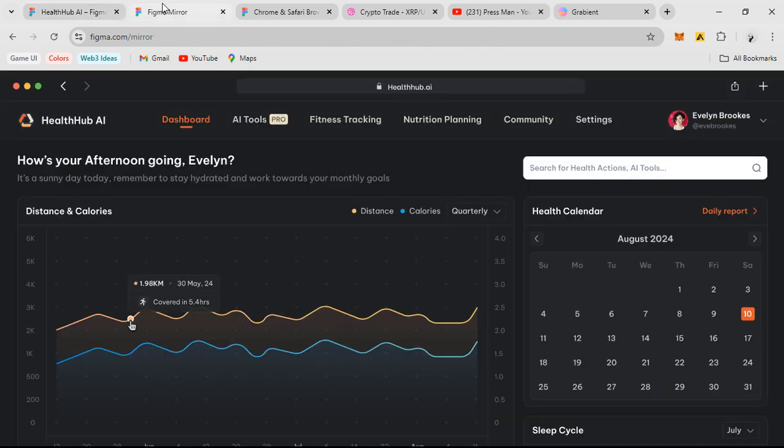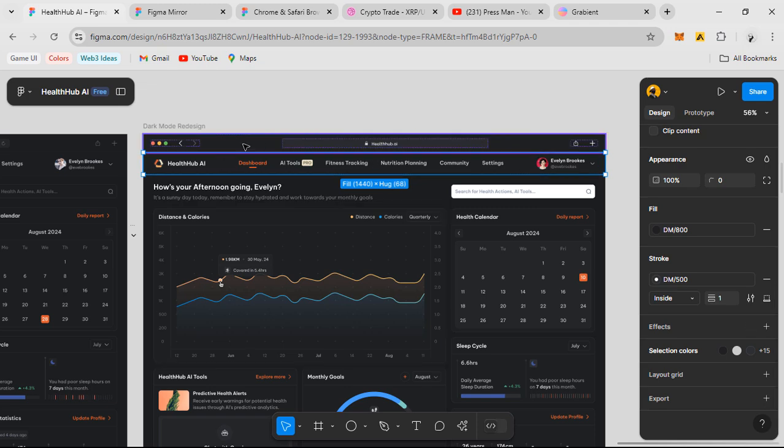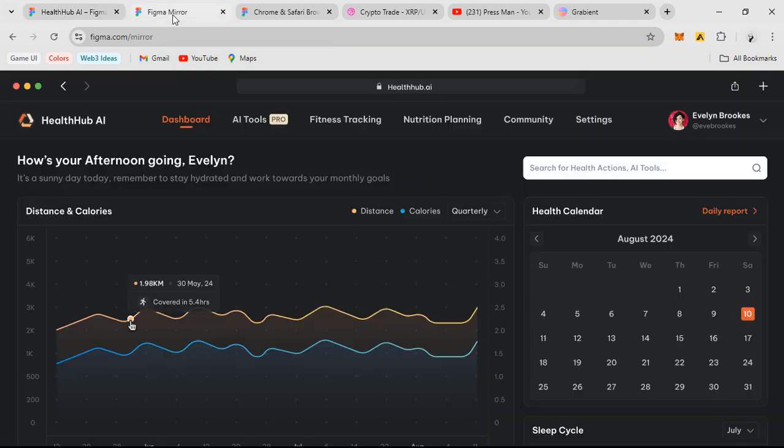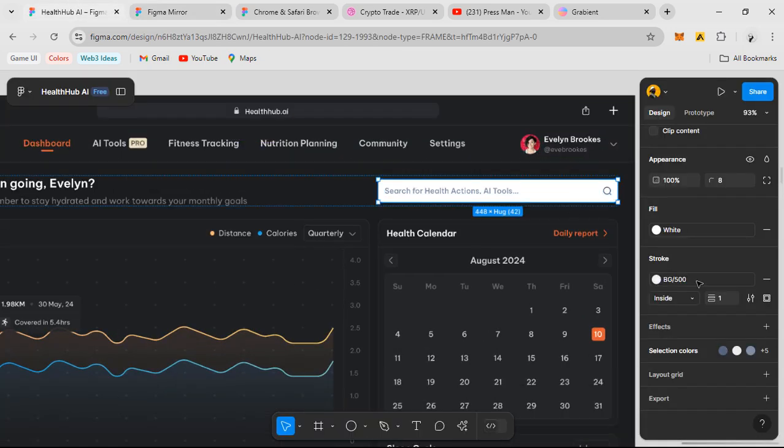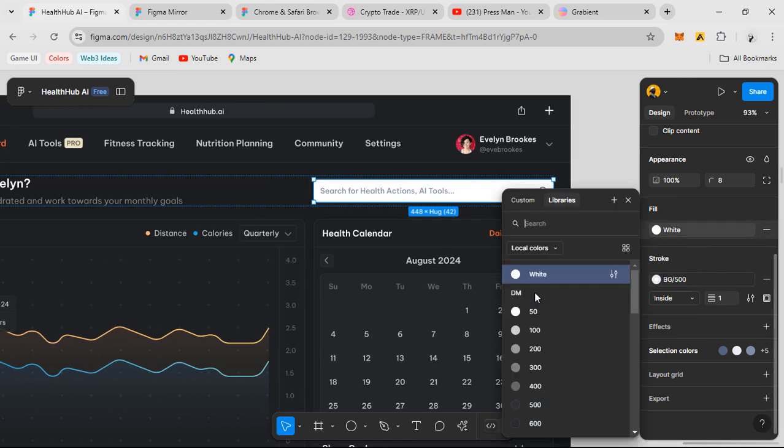So yeah guys, this is pretty much our design in dark mode. As you can see, okay, not done with the search button yet. The search input field rather. So yeah, the field is 800.